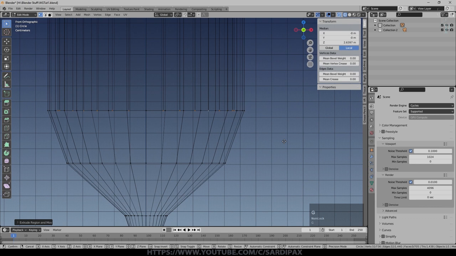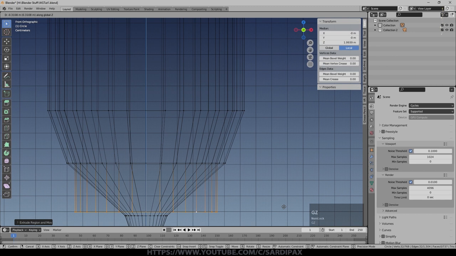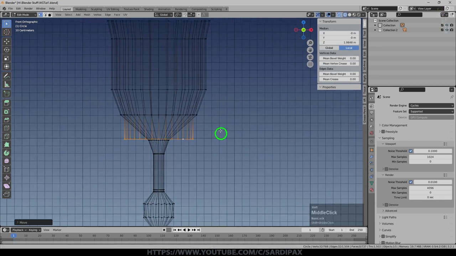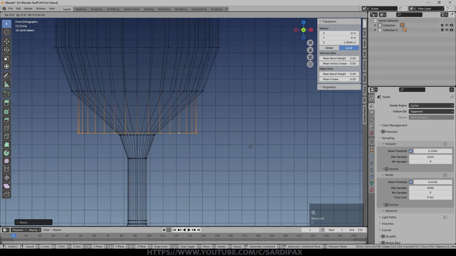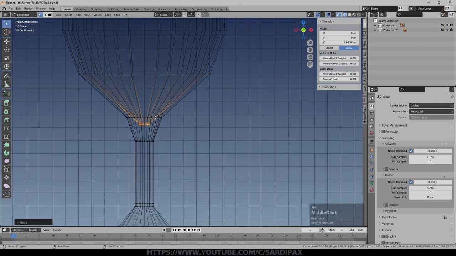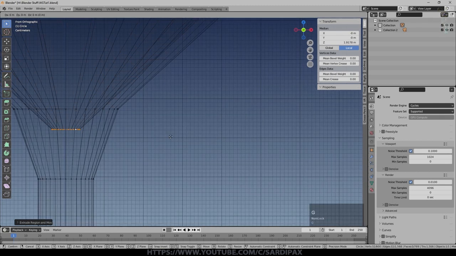Again, you can see it's extruded outside of the model there, so we then scale back in. E, click, G Z. And I probably want it to become slightly below that point because I can imagine how a real glass would look. I don't mind it getting slightly thicker. And then E, G Z, scale it in, and finally F to fill.